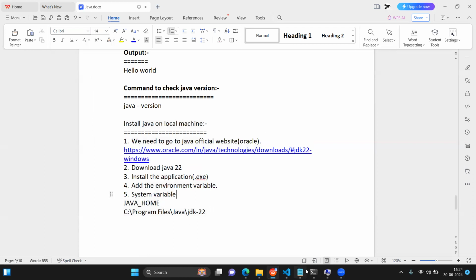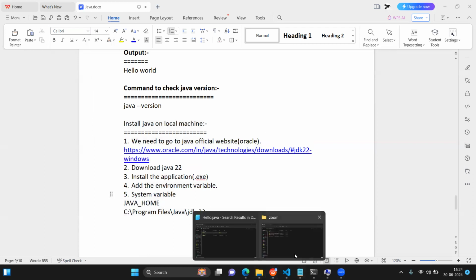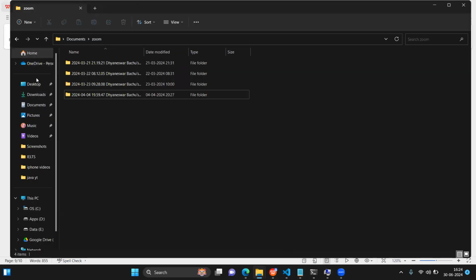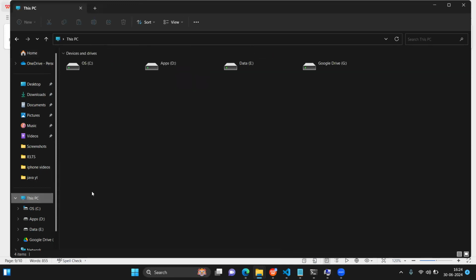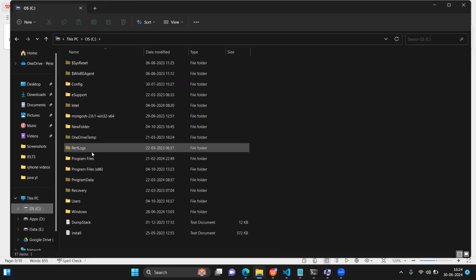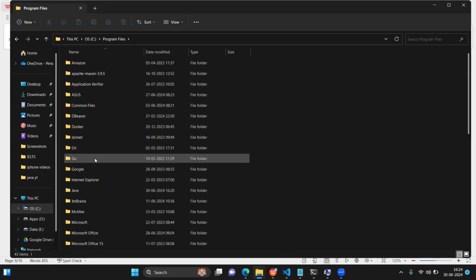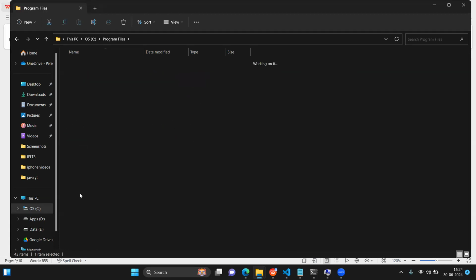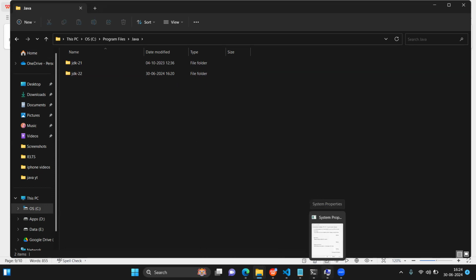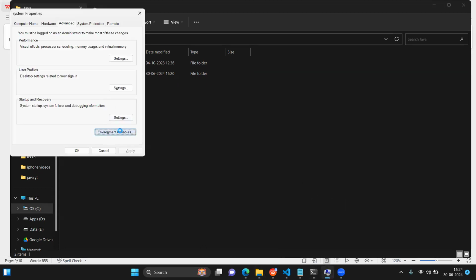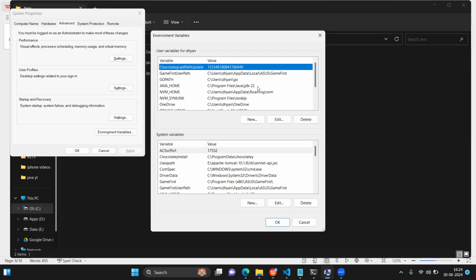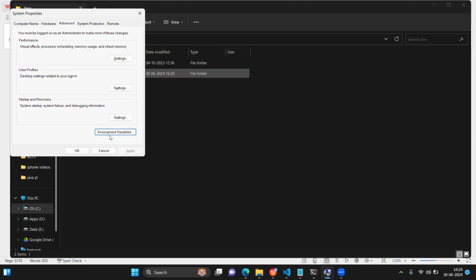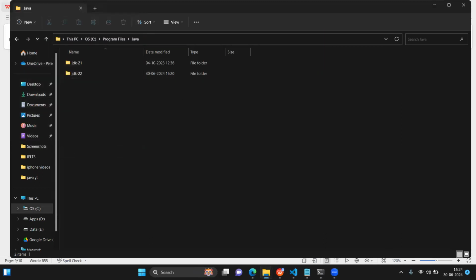You can go to this location, you can see the Java, whether it is installed or not. Go to C, Program Files, and here you can see the Java folder. And here you can see JDK 21, JDK 22. If I want Java 21, then I need to edit the environment variable. And I can set here jdk-21. This is the process of installing Java on our local system.